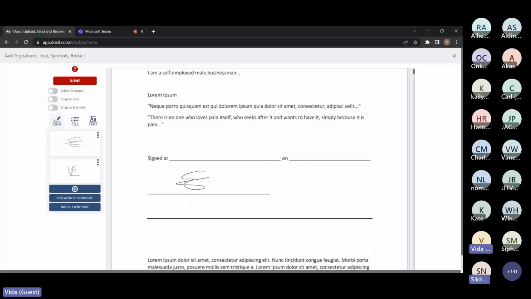So I'm clicking again, and now my signature is placed down on this document, and I can resize it, rotate it, or whatever I want to do with it. So that's physically how you sign the document. You just click on your signature, place it down. It is very easy to do.